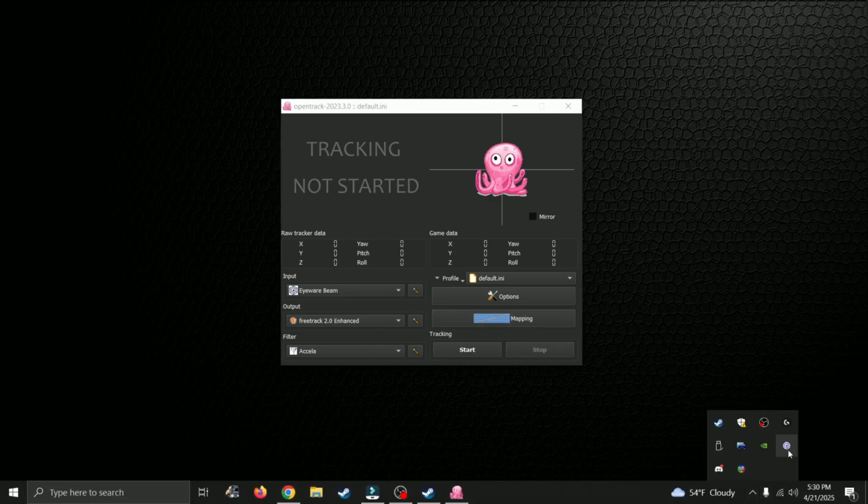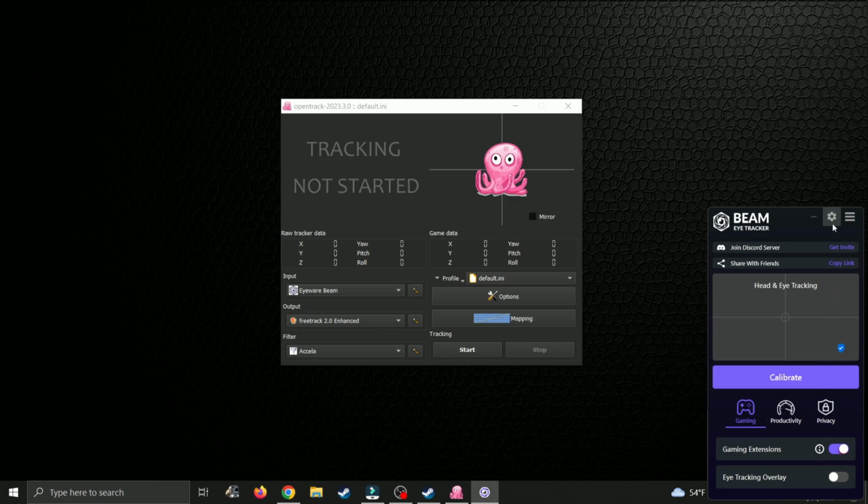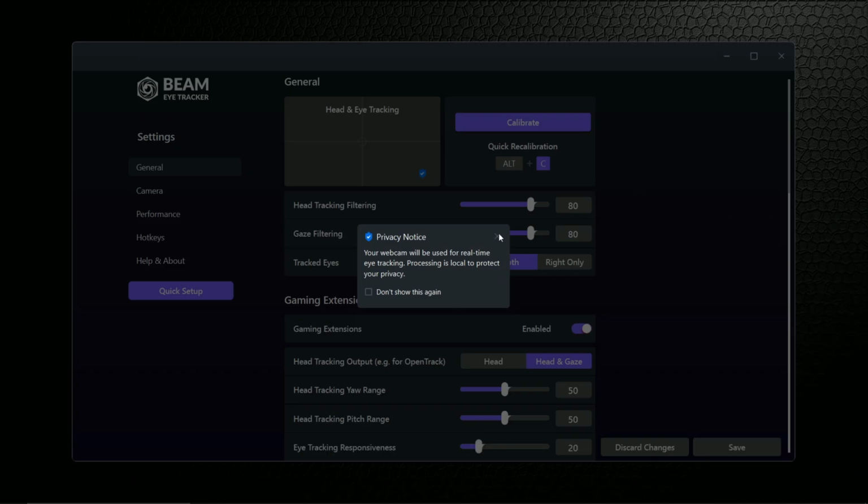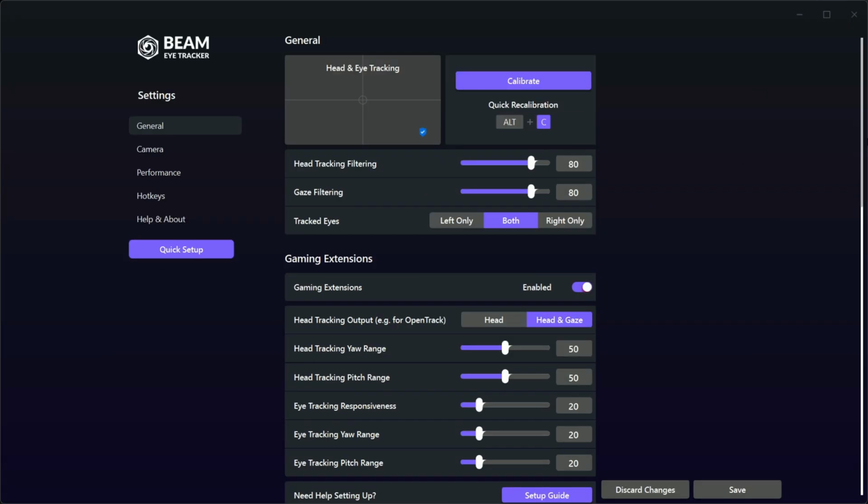So let's go to the tracker settings. These are the settings I have right now. You can choose to have both head and gaze tracking or just head tracking. That's up to you. For now, I'm just going to keep it head and gaze tracking.